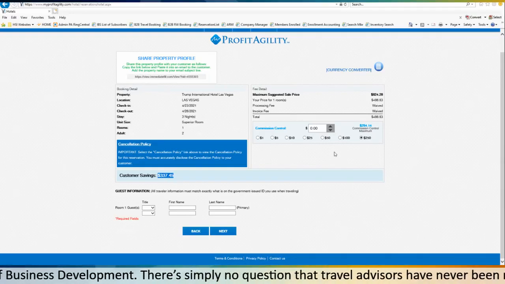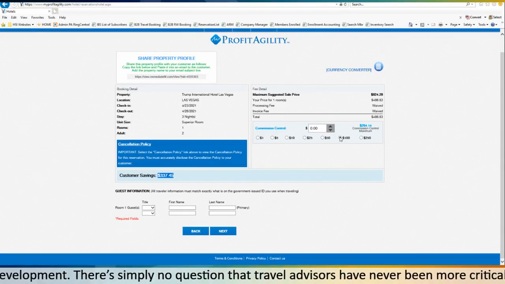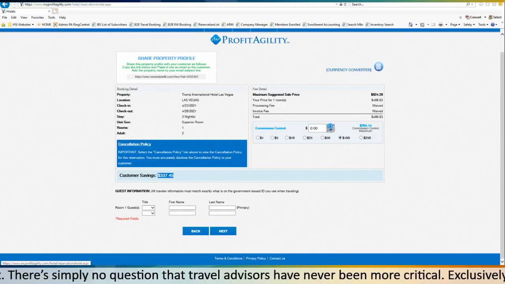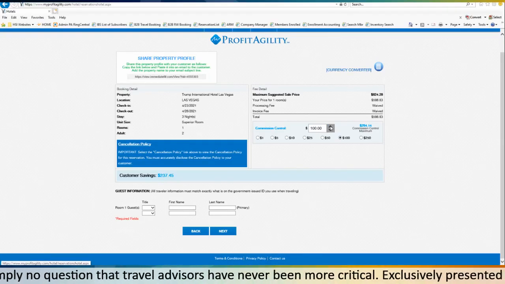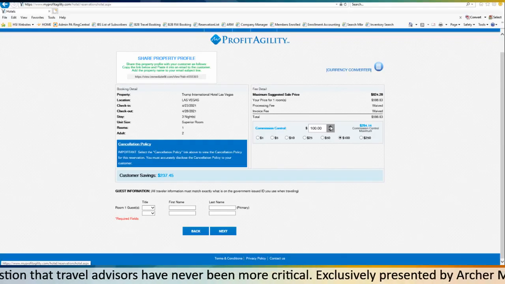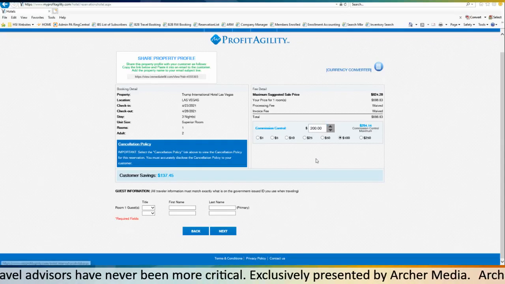Now, obviously, as an agent, you want to make money if you're using this to book a client. So you want to use the radio buttons to get you closer to that amount. You've had a discussion with your client, you understand what budget they're on for their trip to Las Vegas, and then you use the commission and control to adjust the commission to that level.